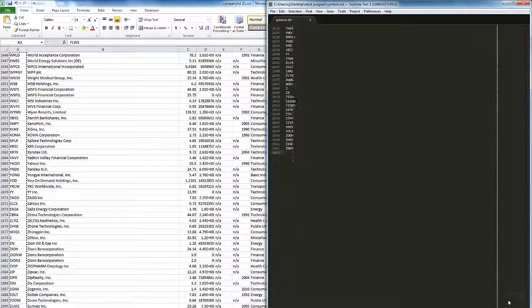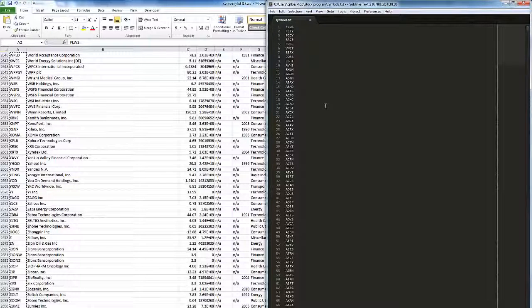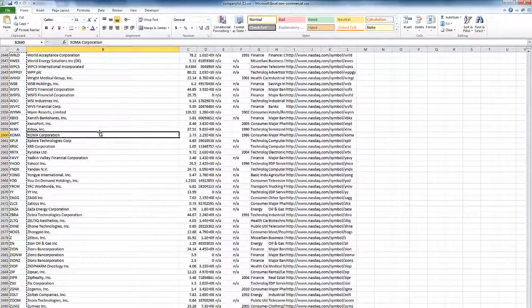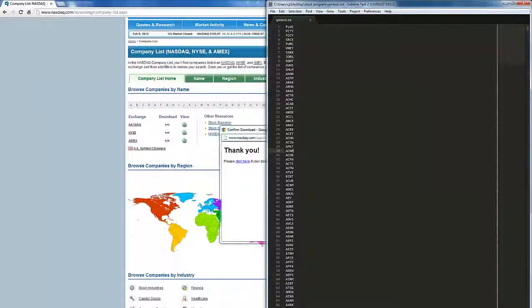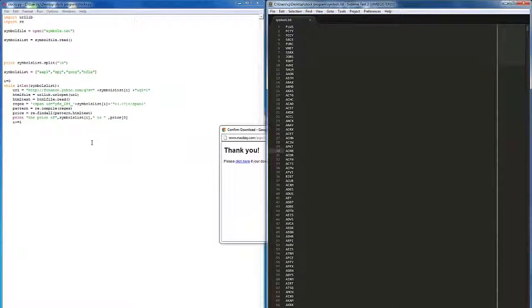Next, I'm just going to paste it right into this text file. Paste, and backspace. Looks good to me. Looks like we've got every single symbol. Great. I'm not sure why it starts with FLWS. Let me see. Flowers. Oh, it's because I thought it was in alphabetical order, but it's ordered alphabetically by the name. So this one starts with numbers, so of course those are the first ones. So we'll save this file, Control S.